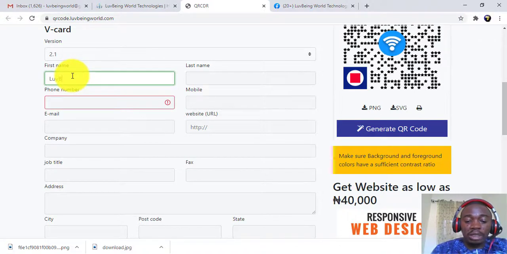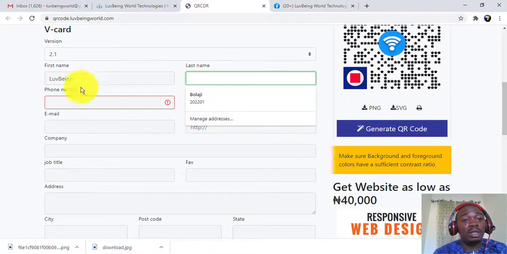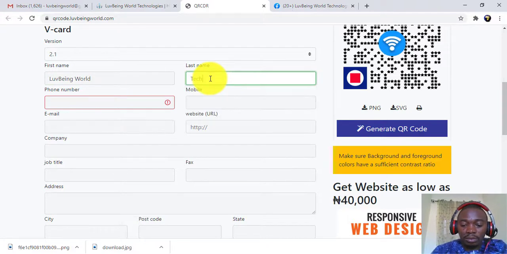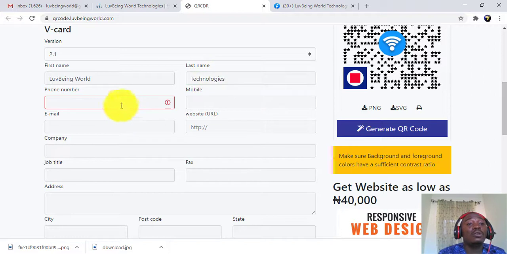Let's say I'm creating a profile for the company. Our first name should be Logbin Word, and our last name should be Technologies. Now, the phone number for the company is 080-990-8001.